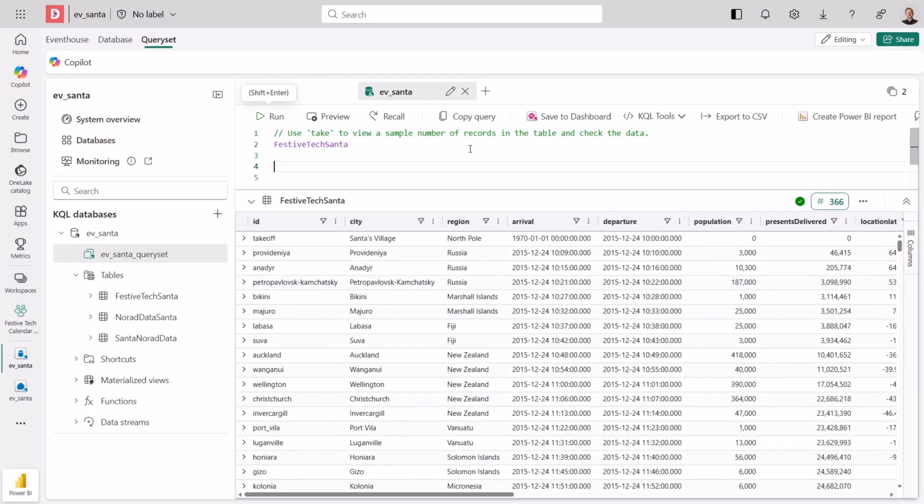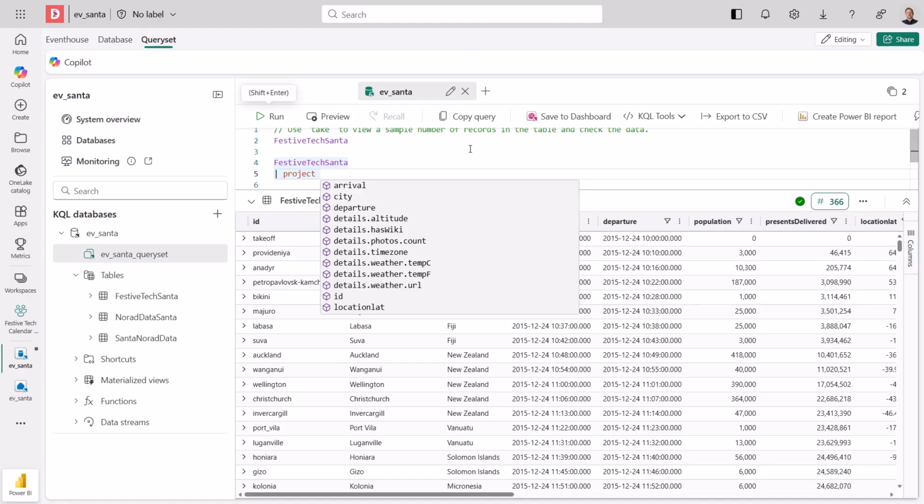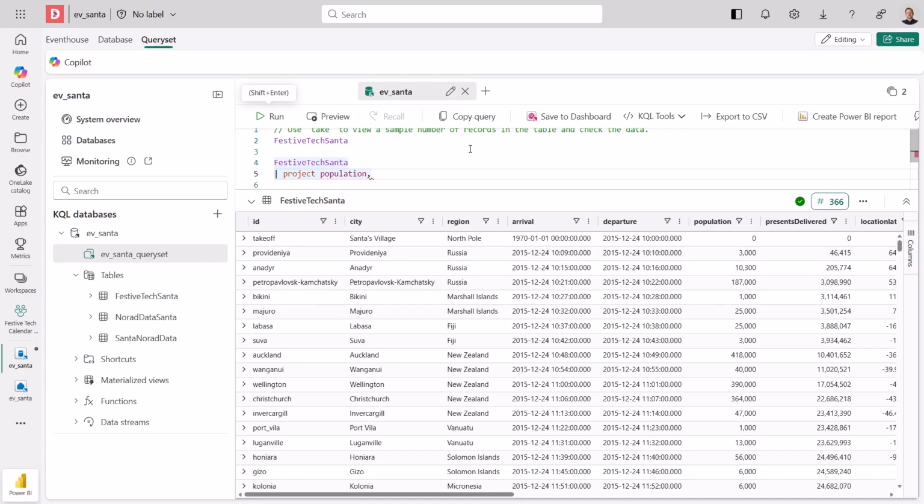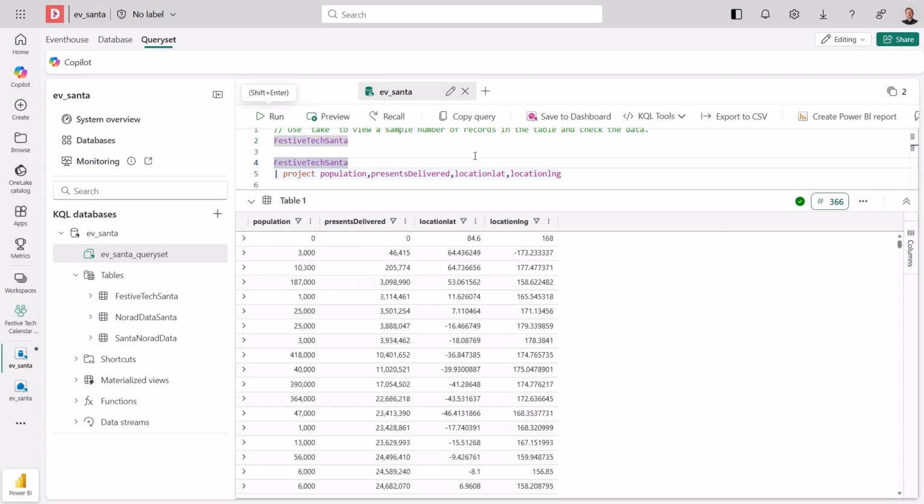Now what I'm going to do is create a query that just pulls out the data that we need. So we use Festive Tech Calendar and we're going to project the population, the presents delivered, the location lat, and the location long. So let's just run that now. And we're just going to get those 4 columns back. Now I'd like to map that to a map. I want to see the locations that Santa has delivered those presents.